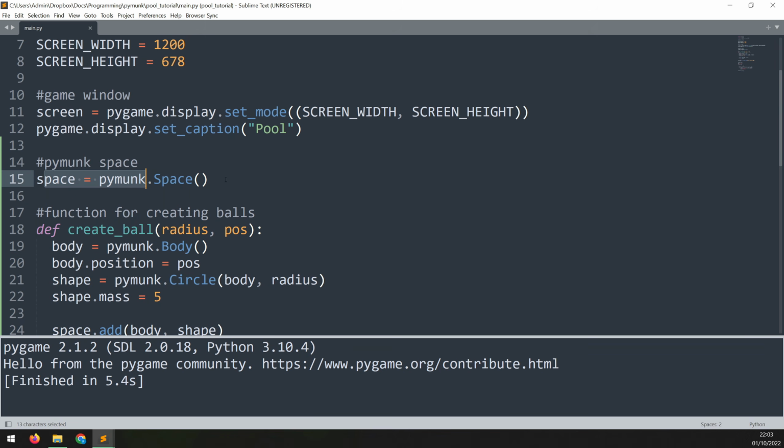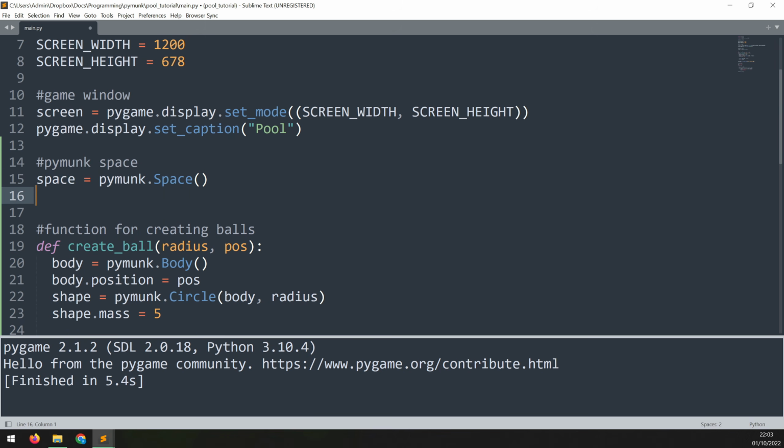So if we go down to the section where we've got a comment to say PyMunk space, and we create our space just underneath it, we will add another line here that says draw_options equal to pymunk.pygame_util.DrawOptions. And then we pass in the argument here, which is our display window from Pygame, which we've created as screen up here.